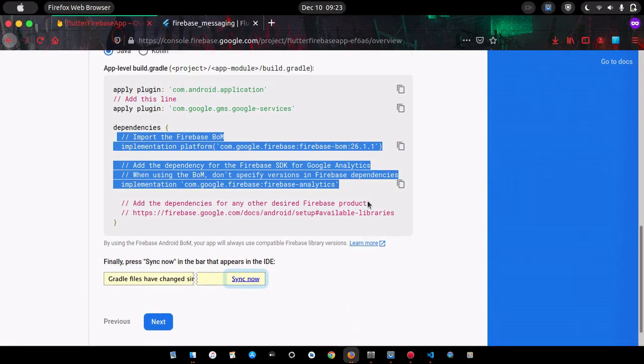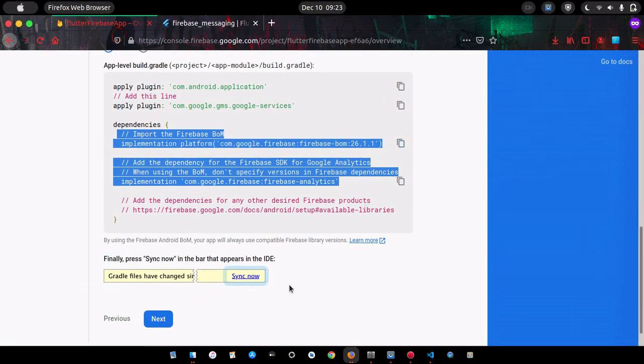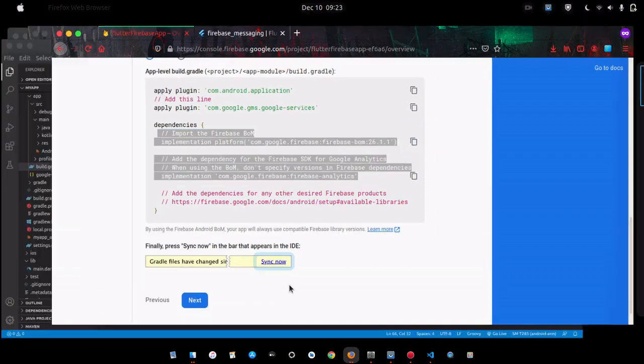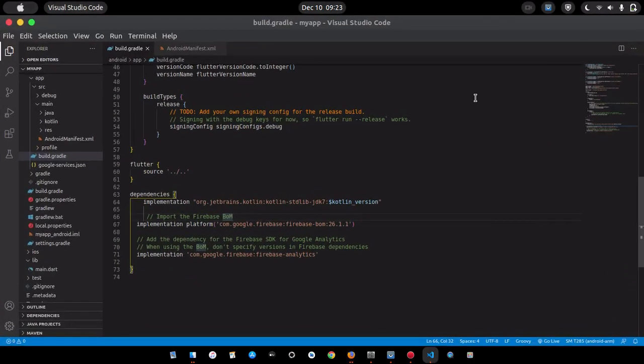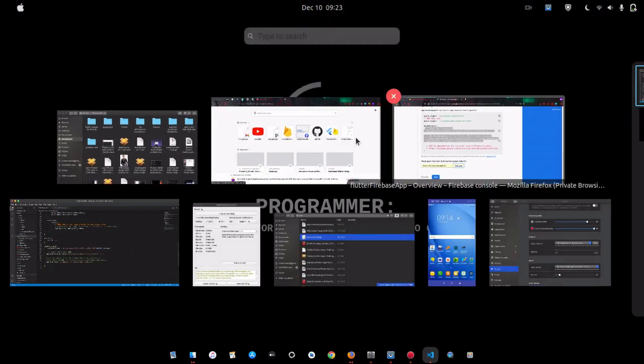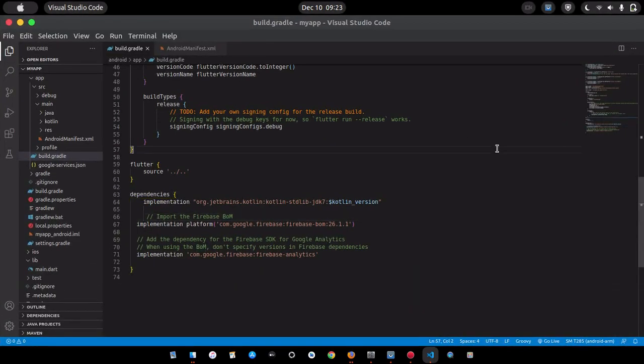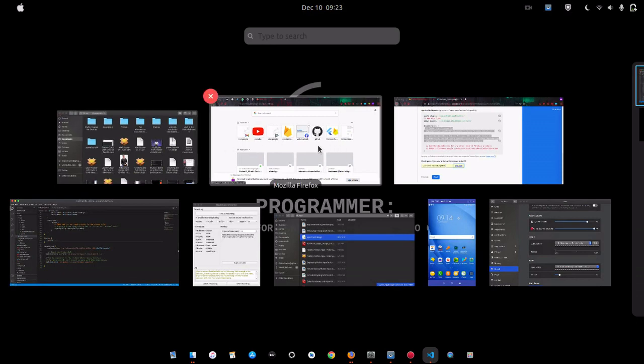I think we are done, almost done. So assuming you are running this project on Android Studio, we can just click on sync now and everything will be synced. But since we are running this on VS Code, I'm going to run my app now. Okay, so right now I'm very certain that I've added all. Wait, let me see something.